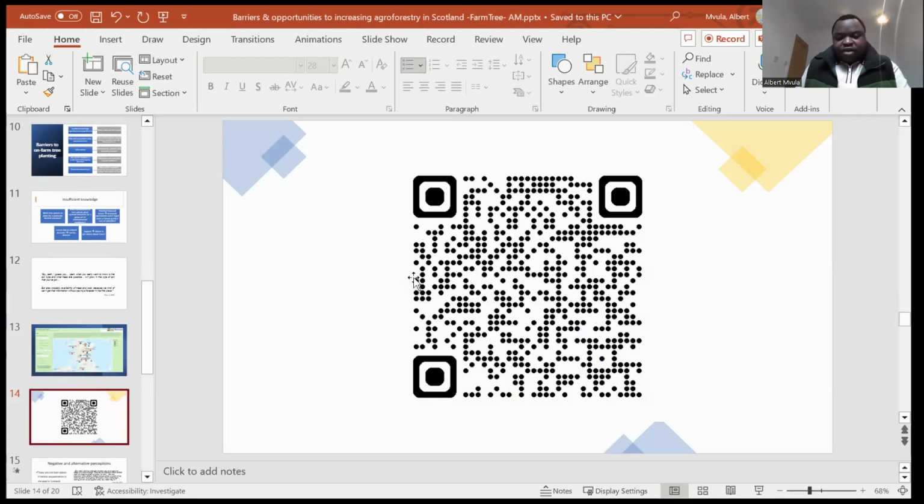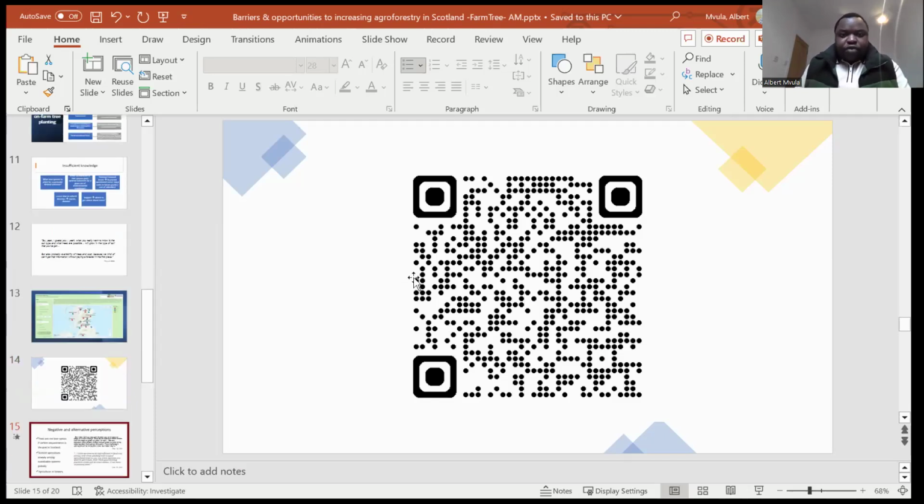Okay, right. So if you can scan that, that will take you to the farm tree info tool. Then you can look at how it works. If you would like, you can provide us with some feedback, as well as suggestions that you might think of. Of course, I won't be able to change much in terms of the tool itself because of limited time. Okay, so I would like to just move on.